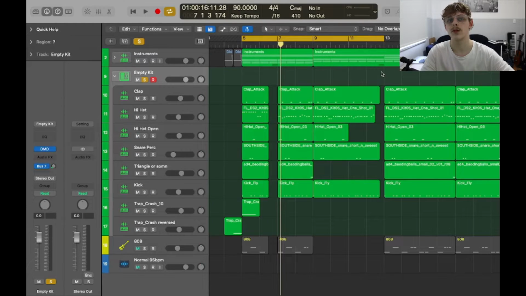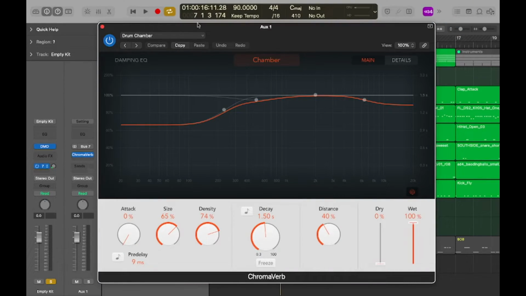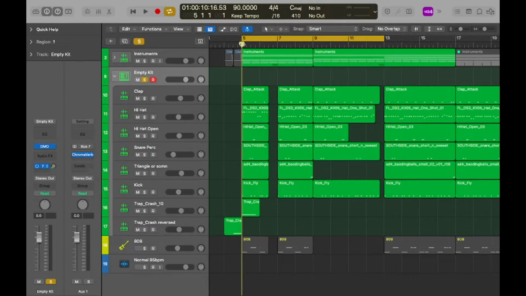For the drums, I've got a very typical trap style drum loop. I added a tiny bit of reverb just to blend in with the sample. I'm using Chromaverb with the drum chamber preset. Here's what it sounds like.